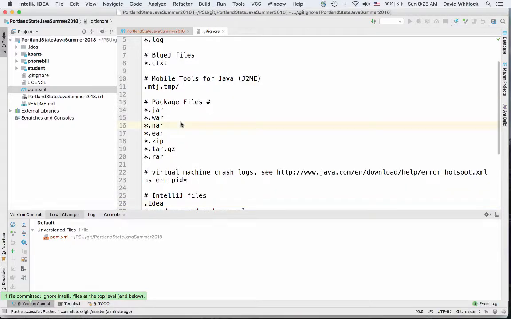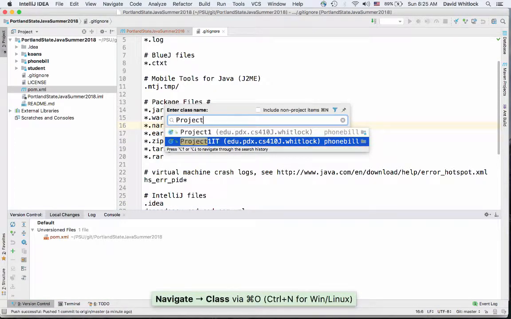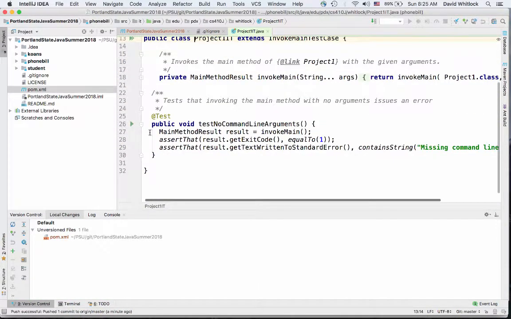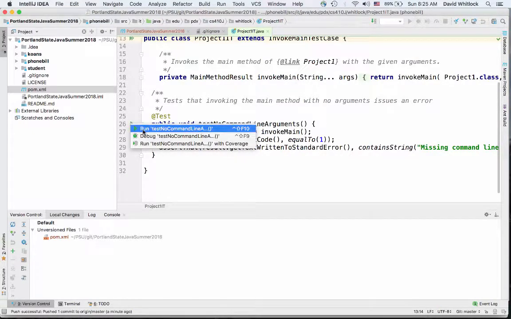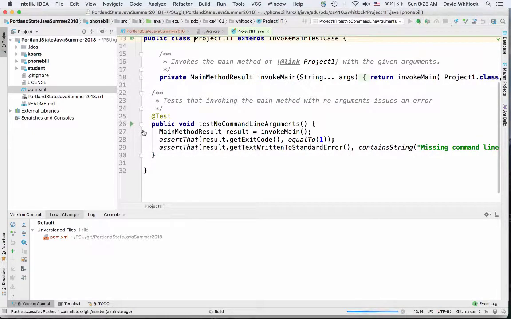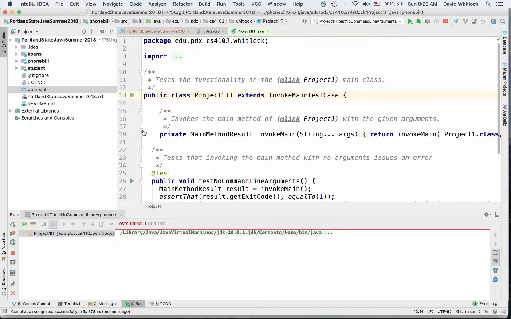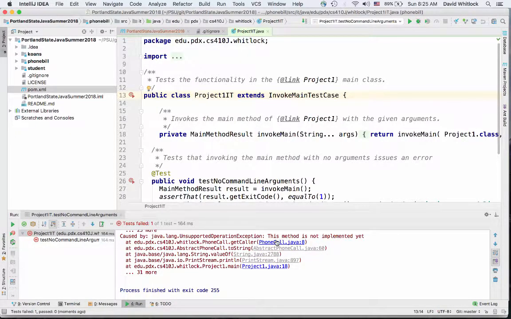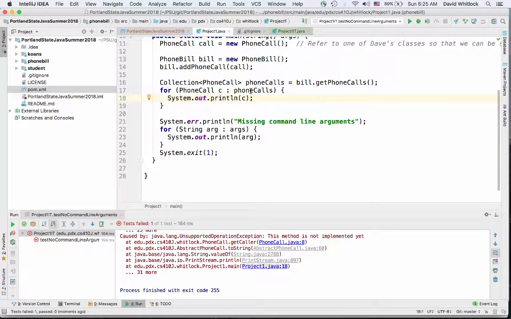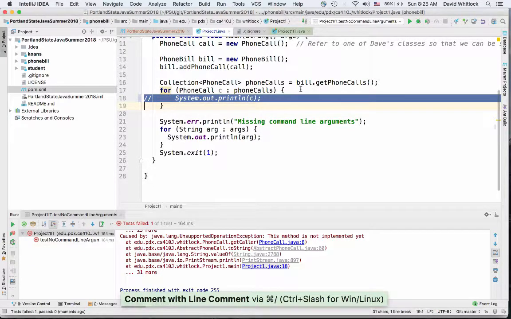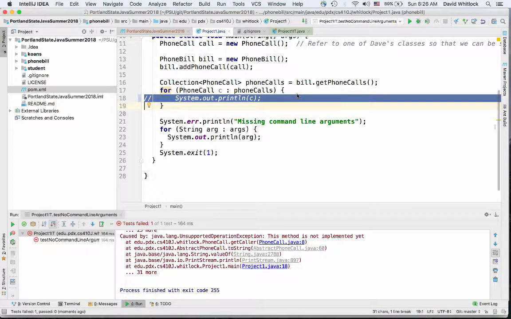Let me see if I can just fix this real quick. Project 1 IT from the phone bill. What doesn't it like? Probably blows up someplace. Oh, calls get caller. Oh, look at that. Yeah, stuff just isn't working yet. Here's what I'm going to do. We added this code here in before loop. Is that what it's complaining about? Yeah. We add that call there. That calls toString, which calls get caller, which isn't implemented yet.